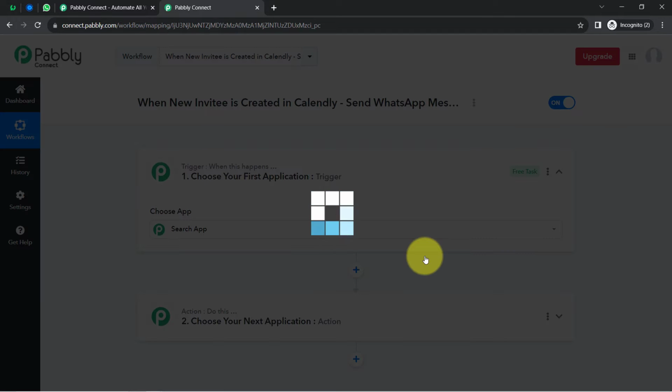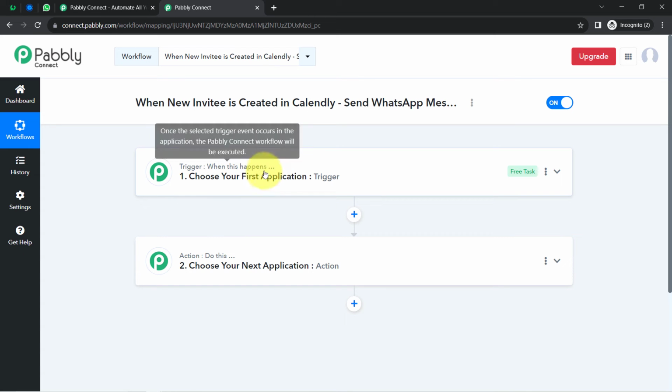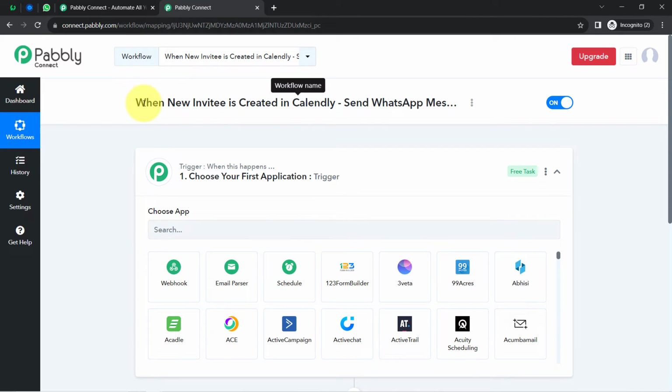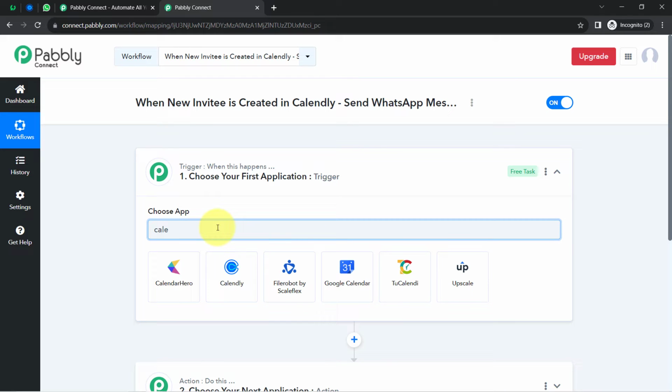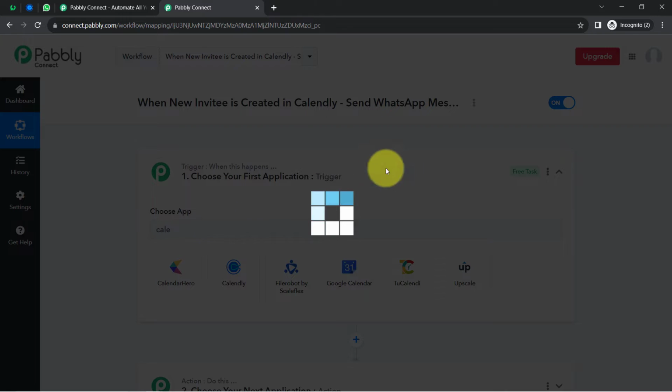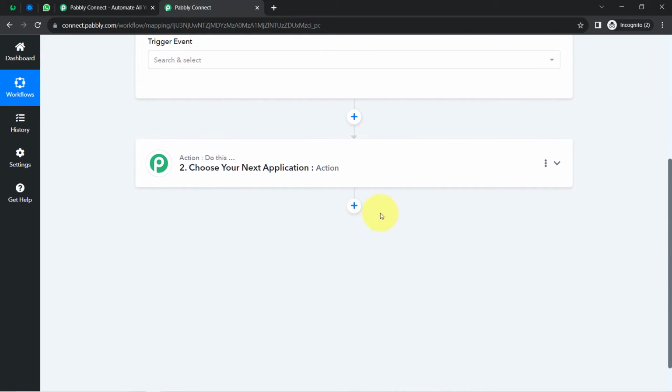These boxes are actually called trigger and action, and here the trigger means when this happens, and action means do this. So whenever something happens in the first application, then automatically do this in the next application. This is how you need to always select the applications in the trigger window and the action window in which you are building an automation. So according to our use case, whenever any new invitee is created in the Calendly application, then automatically send the WhatsApp messages using the AiSensy application. This is how I am going to connect.